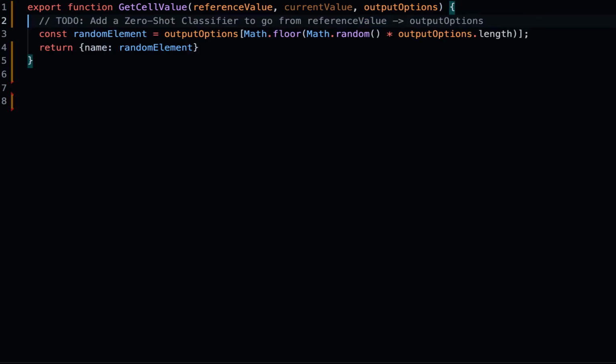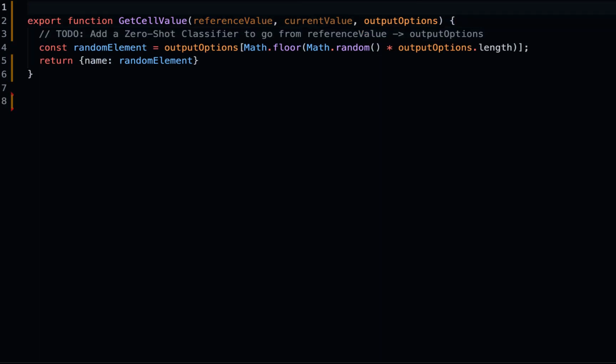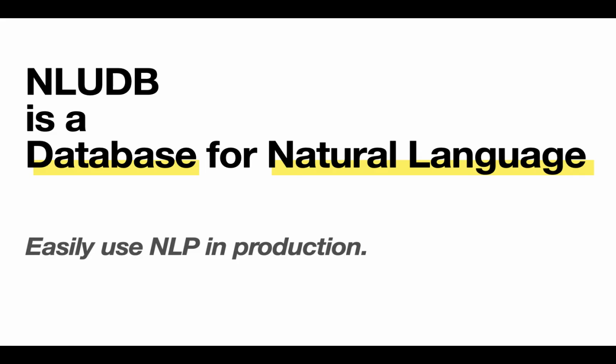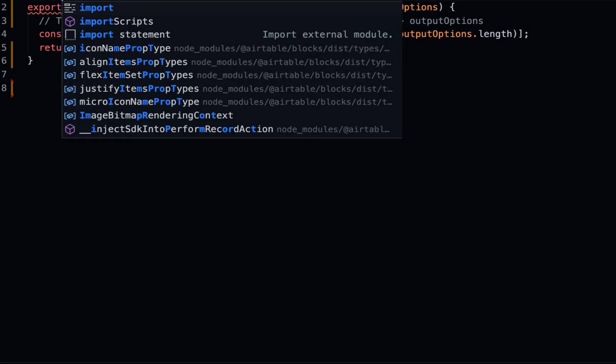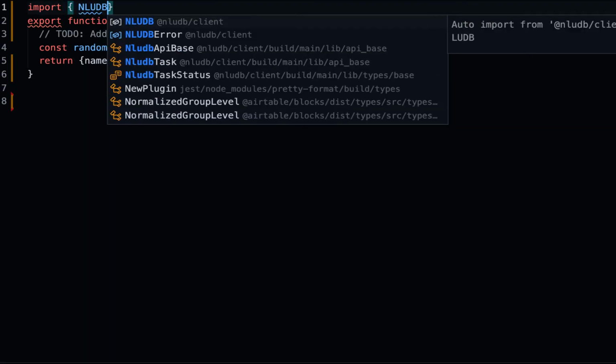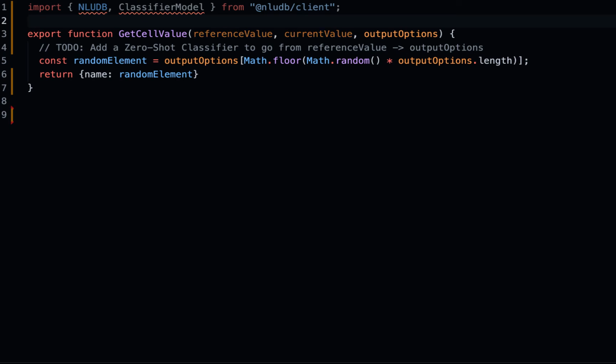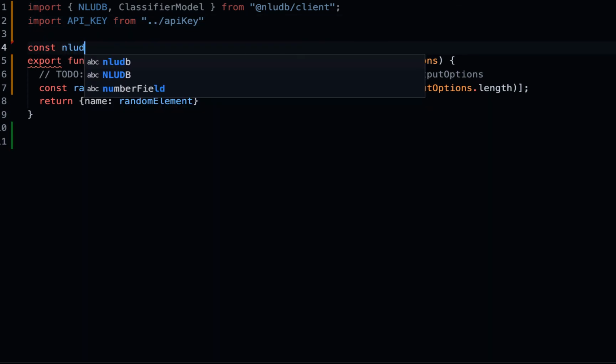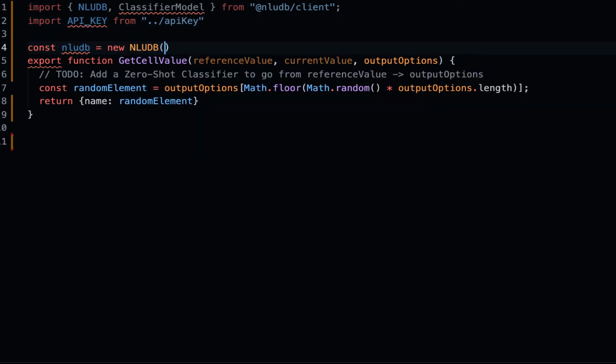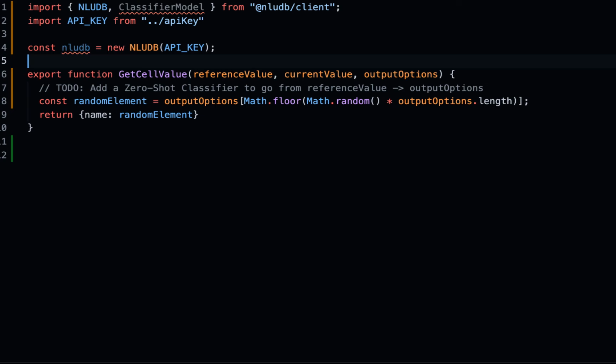And we'll do that by using NLUDB. NLUDB makes it easy to use natural language processing in production. If you're a software developer, you can just say import NLUDB, and you get access to a number of primitives that just work, whether you're experimenting or working right in production code. So we import it here with our API key, and then we just say const NLUDB equals new NLUDB and pass it our API key.